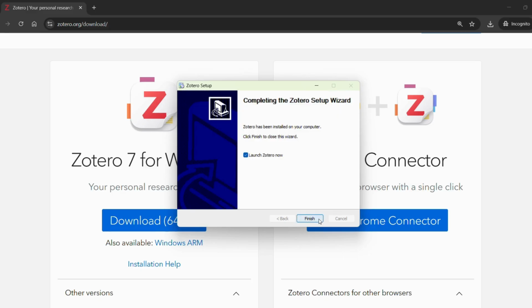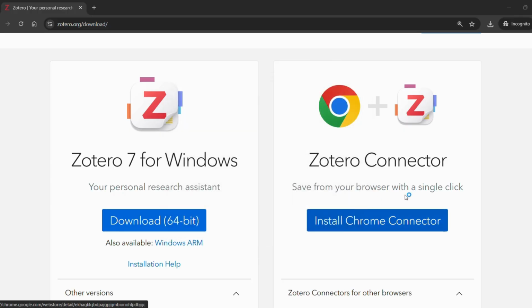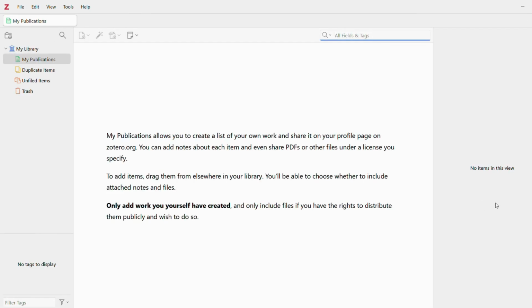Now, I like to make sure that my application's open after I've completed the setup process. So I am going to keep this little box checked, which is going to launch Zotero immediately after I close this window. So I'm going to go ahead and click on Finish. And we can see here now that Zotero has opened, it's ready to go.